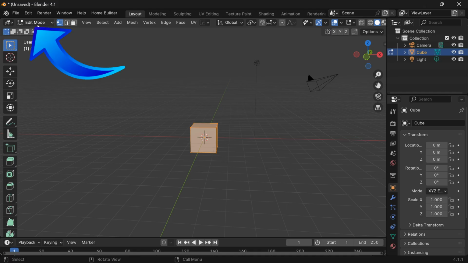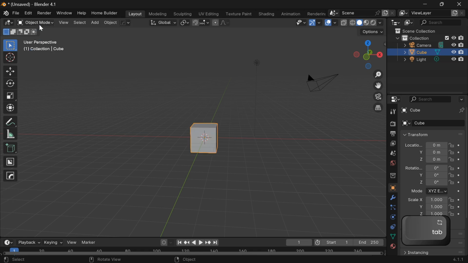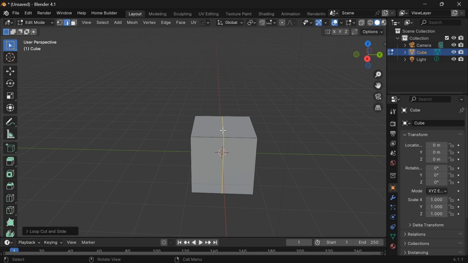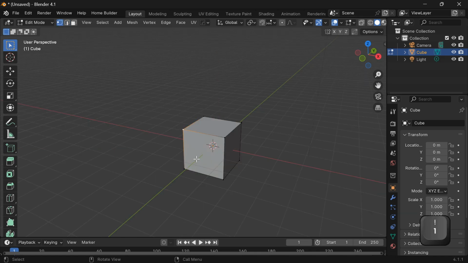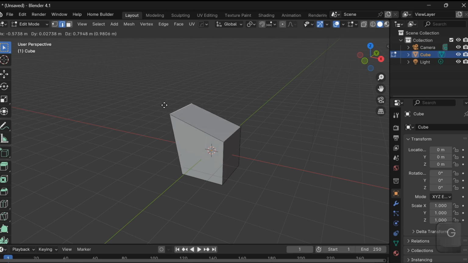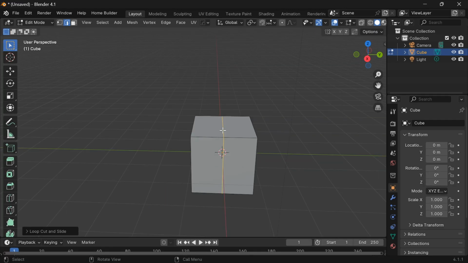If you hit Tab, you can go between Object and Edit mode. In Object mode, you can move around the entire object as one, and it has that orangey-yellow outline. In Edit mode, the entire object becomes orange and yellow, and you can select the vertex, edges, and faces. Vertex is 1 on your number row, edges is 2 on your number row, and faces is 3 on your number row.